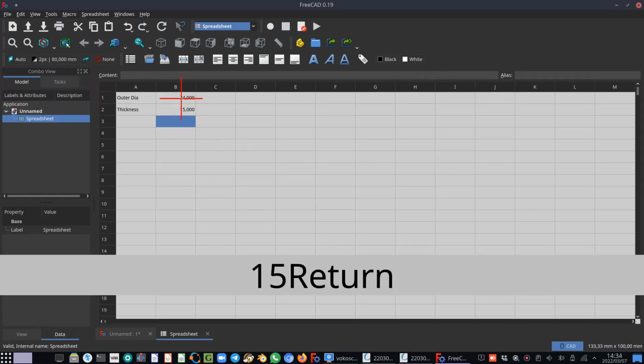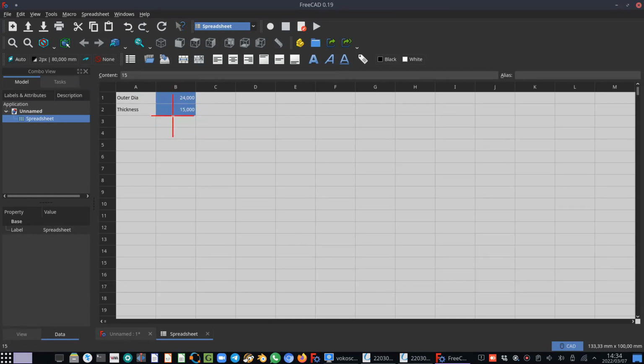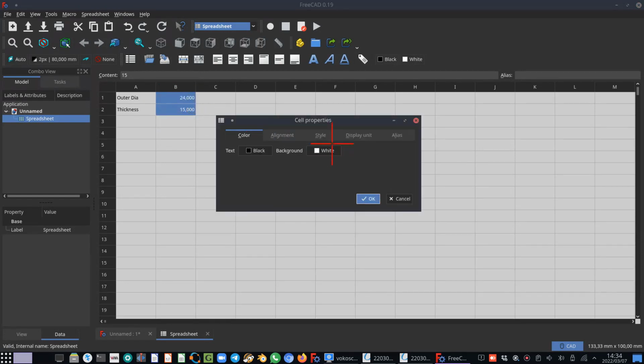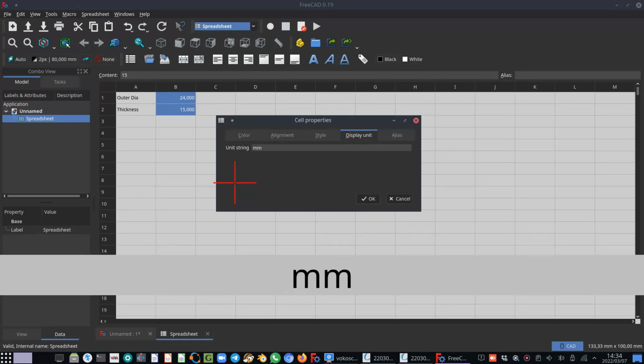What we do now, we highlight these two cells with the values in. This is optional. If you want to do this, you can right click, click on properties, click display unit and type the letters mm for millimeter.